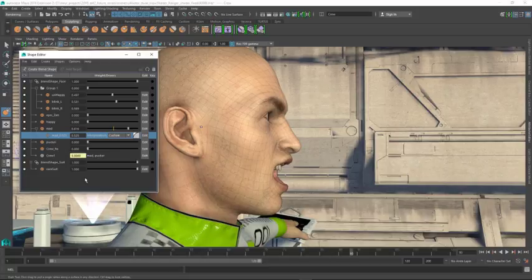So those are some of the improvements that have been made to the shape editor inside of Maya 2016 Extension 2.